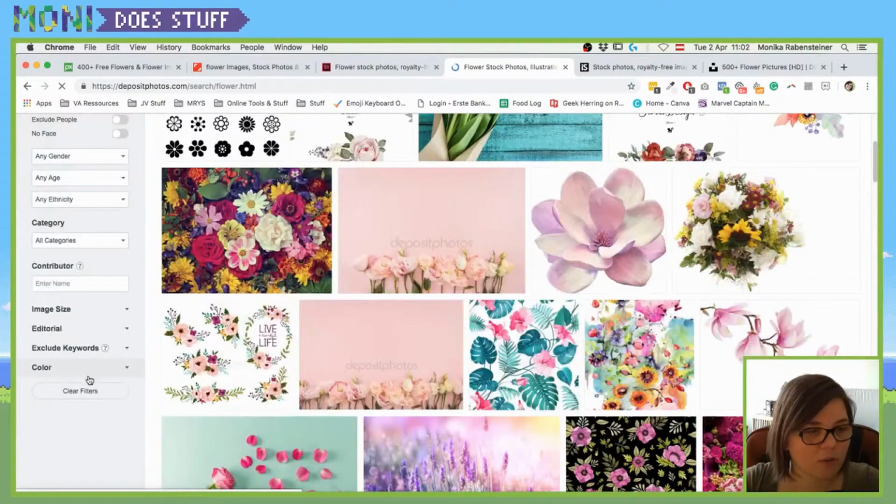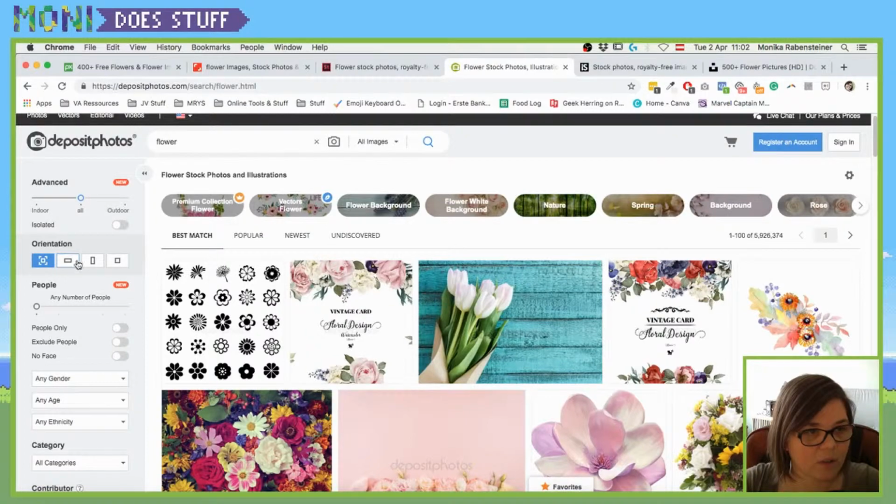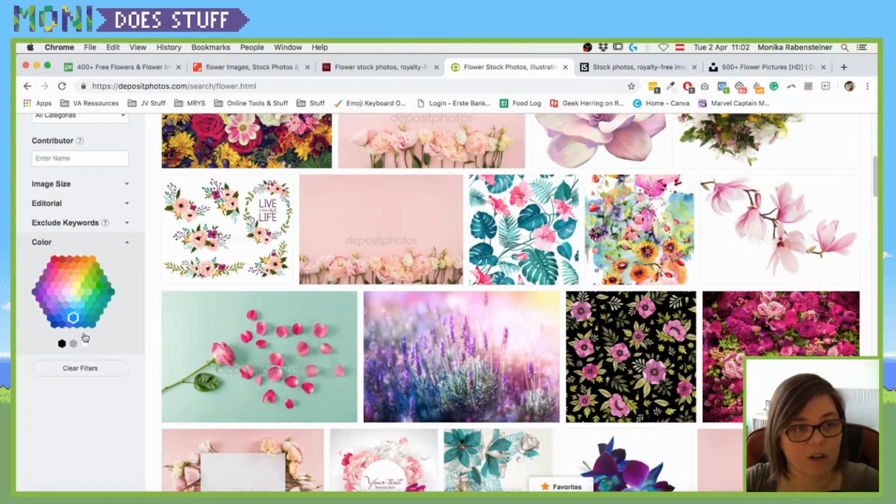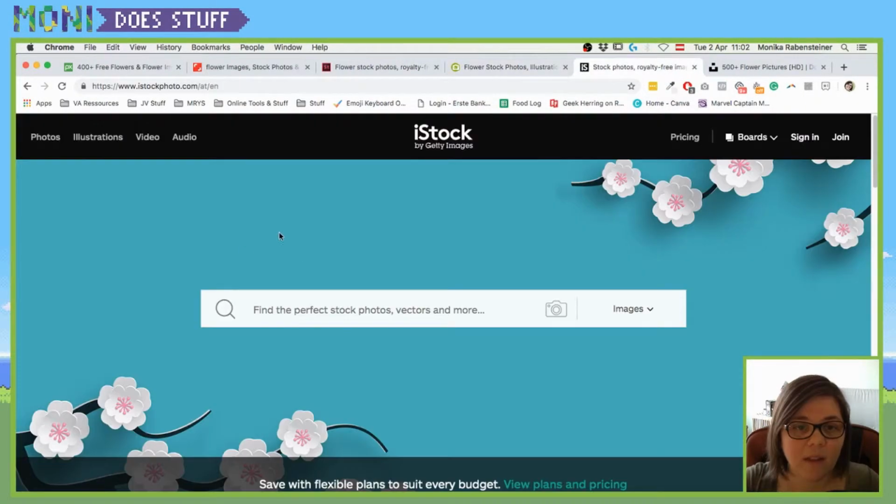You can scroll down. Again, you have that horizontal, landscape, portrait, square mode. And there, if you click on color, there is an even bigger prism, a bigger variety of colors that you can choose from, even though you can't enter your hex code. It won't always be specifically that, but at least you can try and narrow your search down.